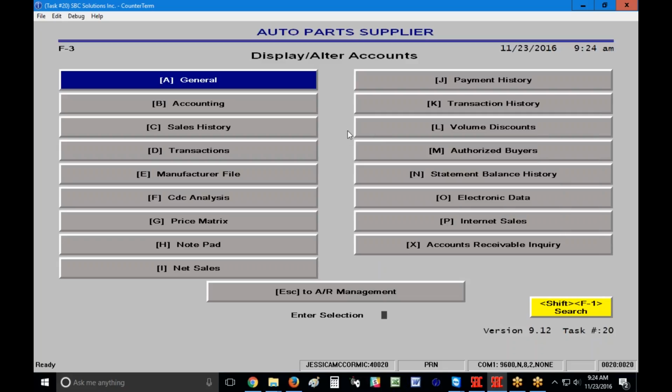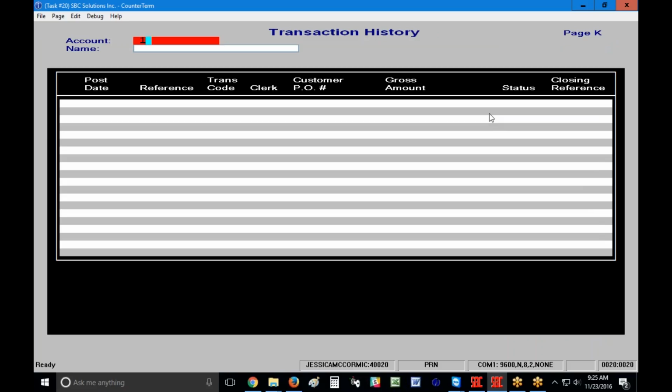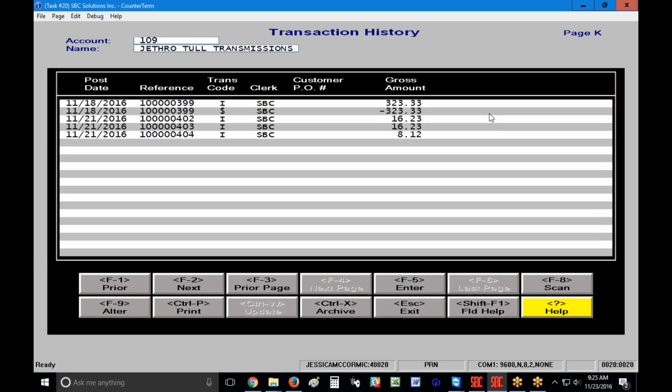Now I can access this page by going into the A menu, the General, typing in my account number, and then pressing my K key on my keyboard. I can just as easily click on the transaction history button over here on the right. So I'm going to do that. I'm going to type in my account number that I want to look at.